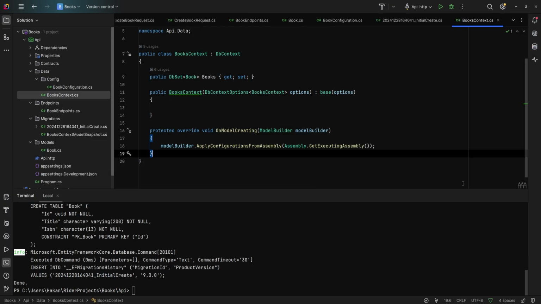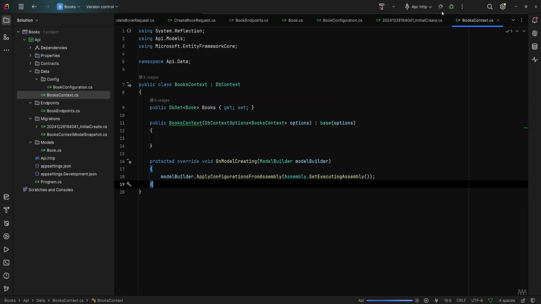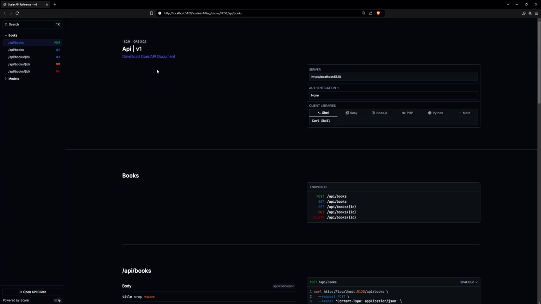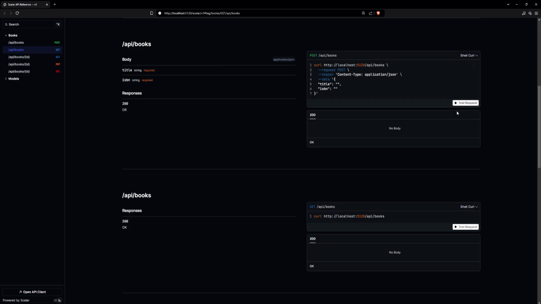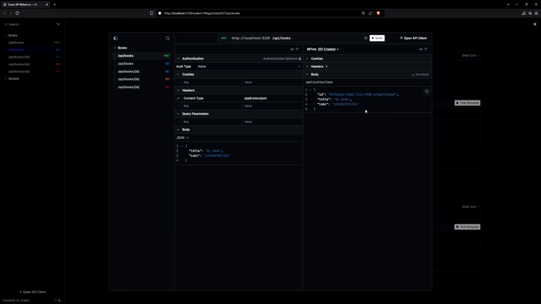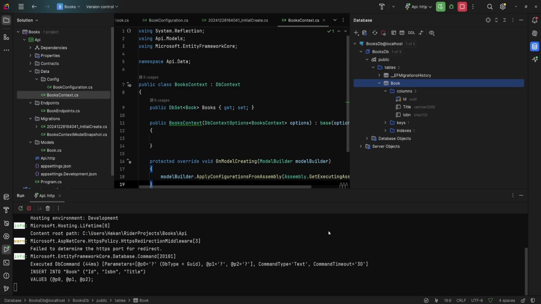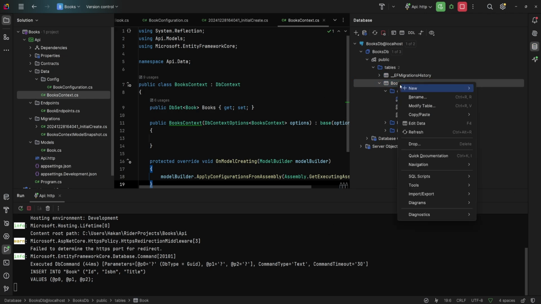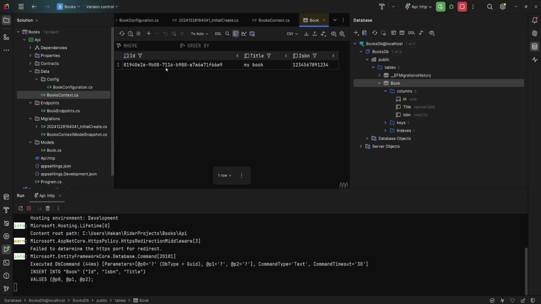So let's test if our application still works by starting our app. Let's click run. And here we're back on the Scalar OpenAPI documentation. And then let's go ahead and start creating books again. So we have our first book. Let's call it again my book. And then we need an ISBN. So let's say 1, 2, 3, 4, 5, 6, 7, 8, 9, 1, 2, 3, 4. Let's send it. So our book has been created and it should show up in our database. So if we go to Rider and check out our column and let's say edit data, and there it is, our book with our ISBN, our title.